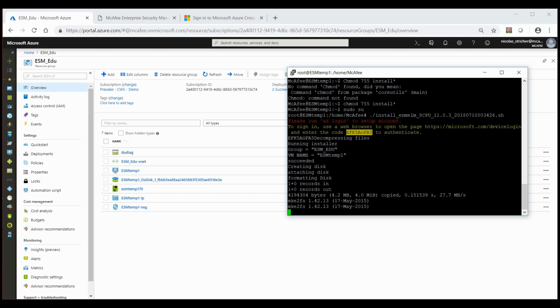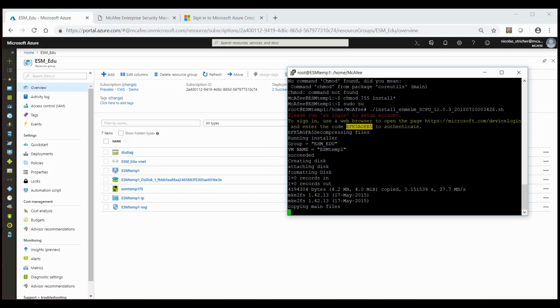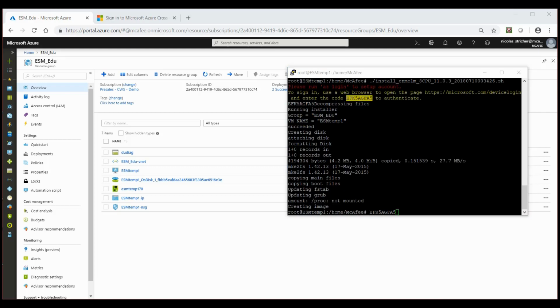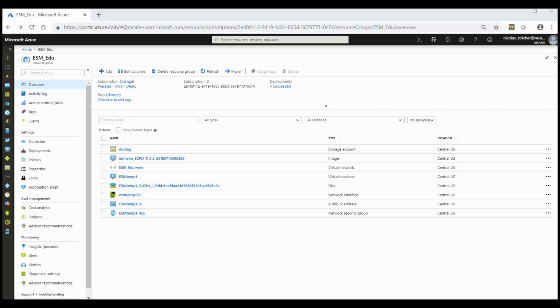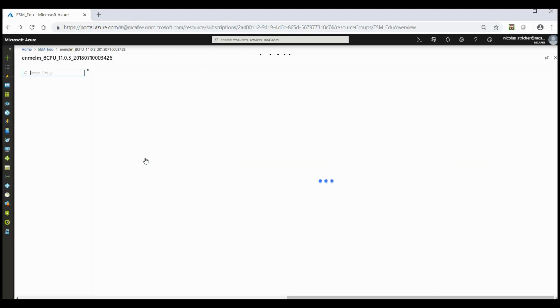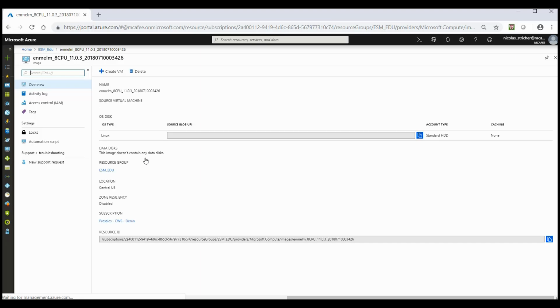One thing to note as well is that the Azure interface tends to change. So this video was recorded in November 2018, and that might change after that. So as we can see now, we have a new image here, which was created by the script. And from that image, we're going to create a VM.